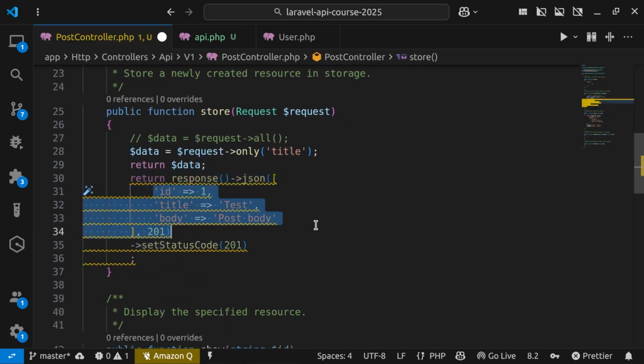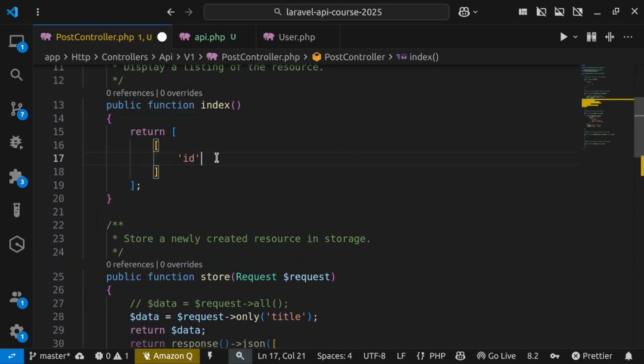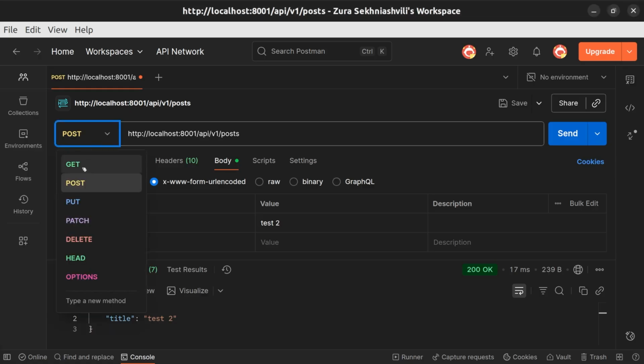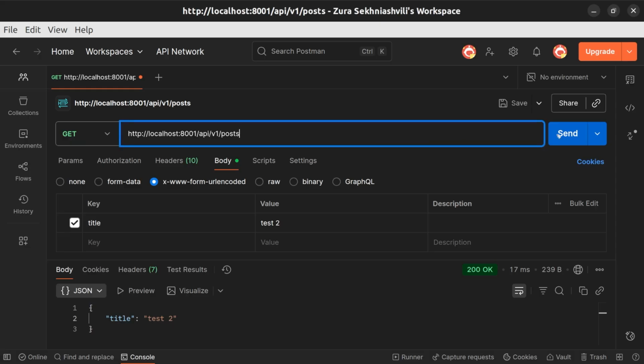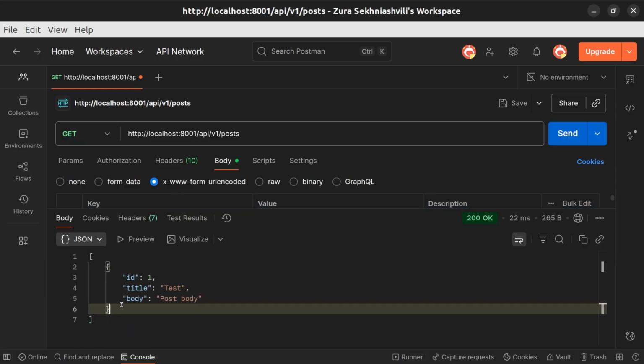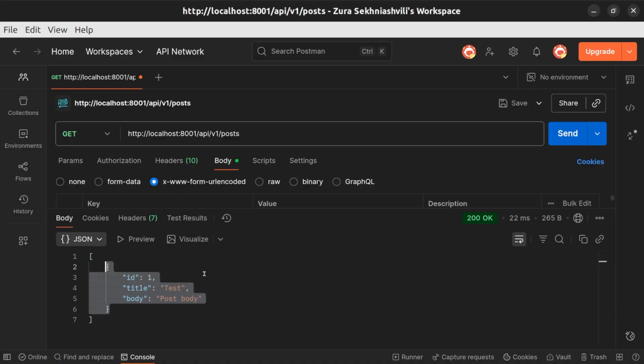I'm going to copy the following area. All right. And I'm going to put this here. So this is the index, simulation of the index. Let's go into Postman, switch get. We're going to get all posts. So I am getting array of arrays. And at the moment, we have only one object inside with the status code 200.